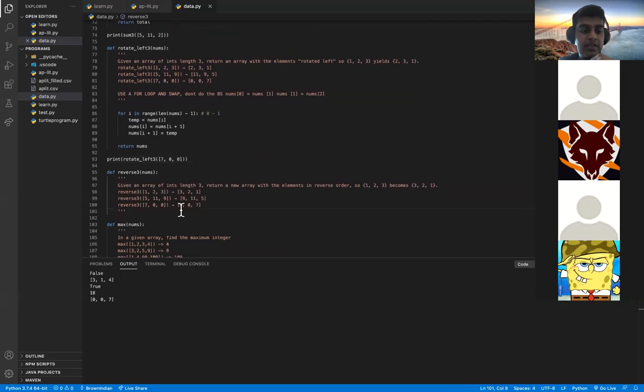Now, reversing has a similar principle. All we have to do is basically count from reverse. So what we do is, for this one, I'm actually going to create another list. So I'm going to call it res or result.